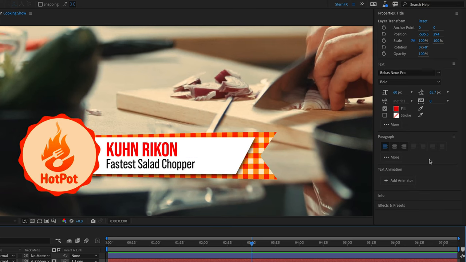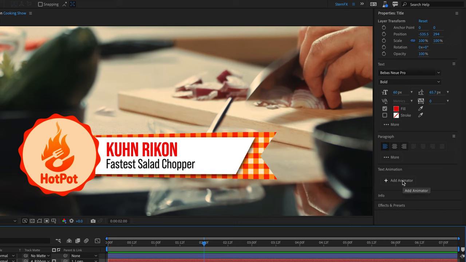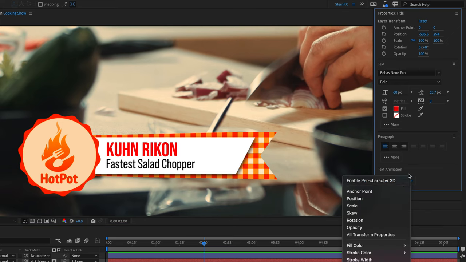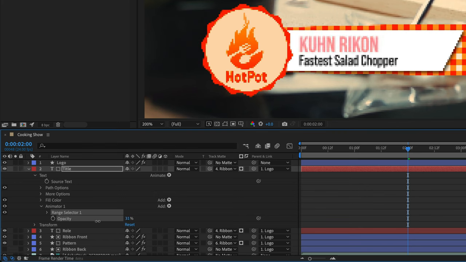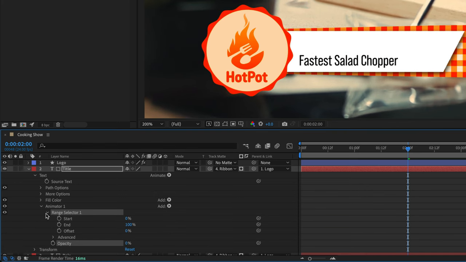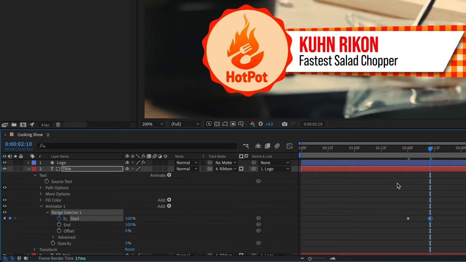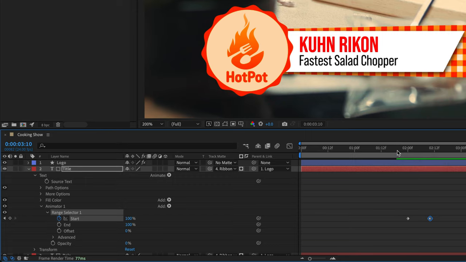But the less obvious part is that I can also add animators. So for example, I'm going to go to 2 seconds over here and I'll click on the add animator option. This is going to show me the list of options that I can choose from. I'll select opacity in this case. Again, it's going to open it over here in the timeline. I'll set the opacity to 0. I'll open up the range selector, create a keyframe for the start, and then let's move 10 frames forward by pressing Shift Page Down and change this value to 100%. And just like that, I've managed to create this typewriter style animation without fiddling too much in the timeline.